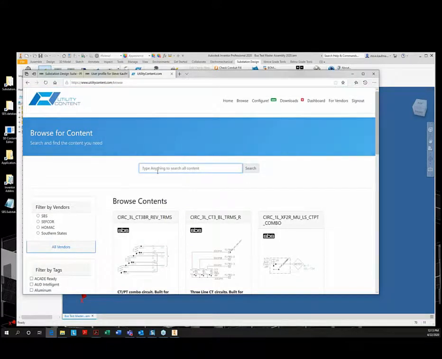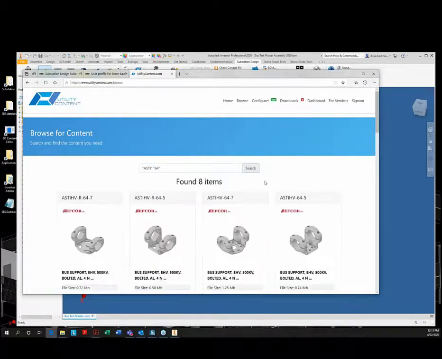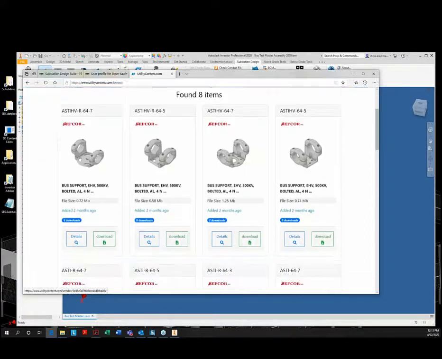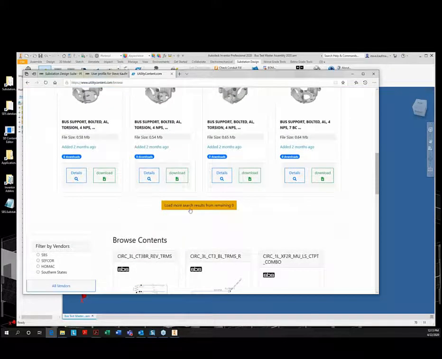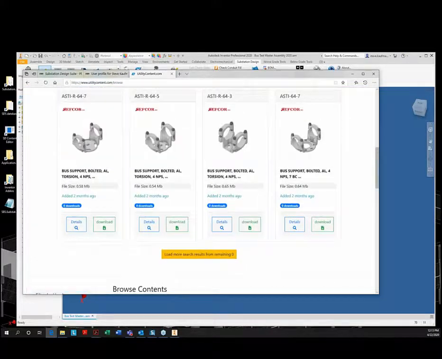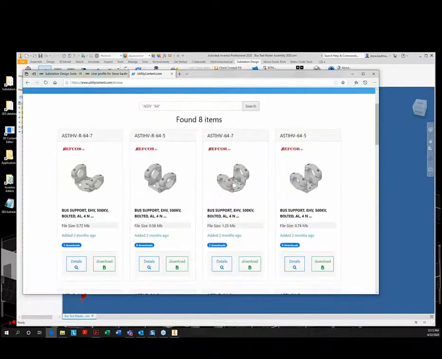It's a little bit better search tool than in the past. If I look up ASTI, which most people would do, I need an ASTI CEFCOR fitting. You know, that's a fairly common number. And maybe I want it all, 64 size. So now I can do a search on that. So this search is way better than our old search tool. It's finding all ASTIs with 64 in the name, and it's bringing them all up. And there's zero remaining, so it's brought up 100% of them.